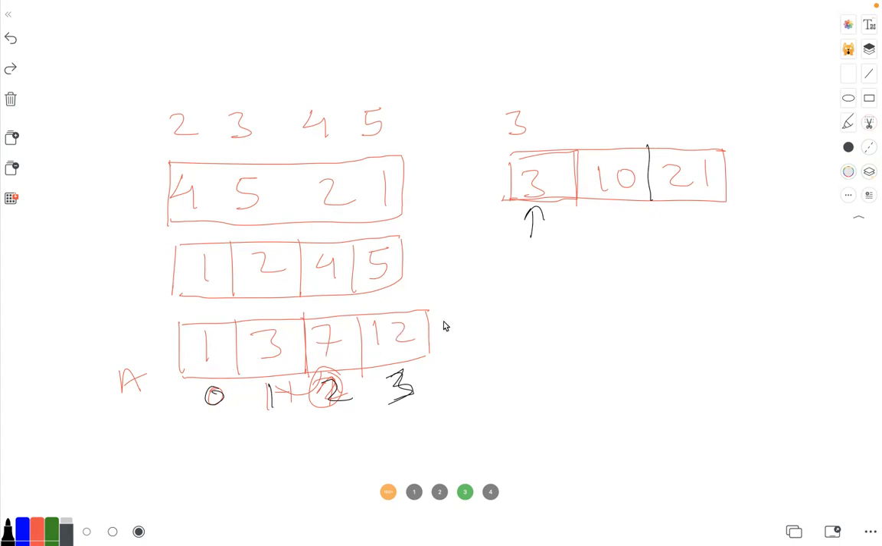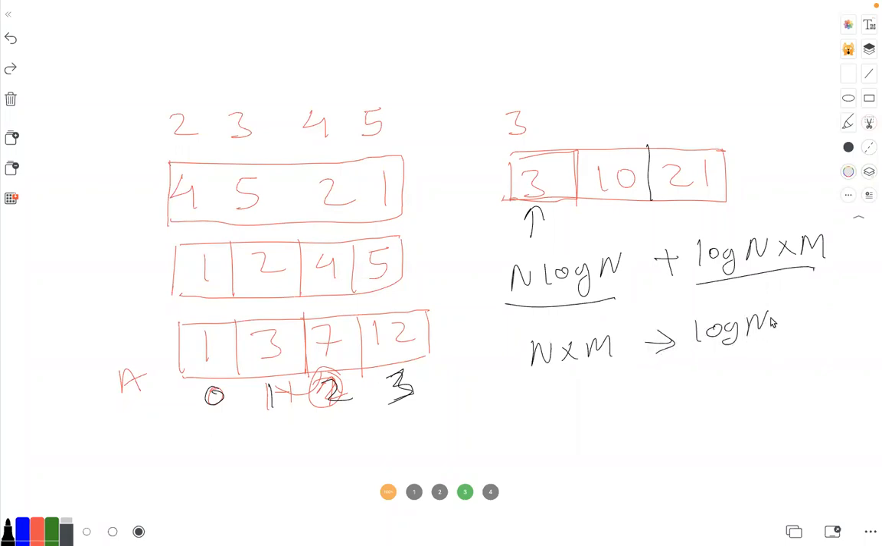And we can implement this upper bound or lower bound with the help of binary search. So then our time complexity will reduce to n log n, because first we are sorting the array. Then to search for an element, it just takes log n time, into m operations. So from n into m, we reduced it to log n into m plus n log n.